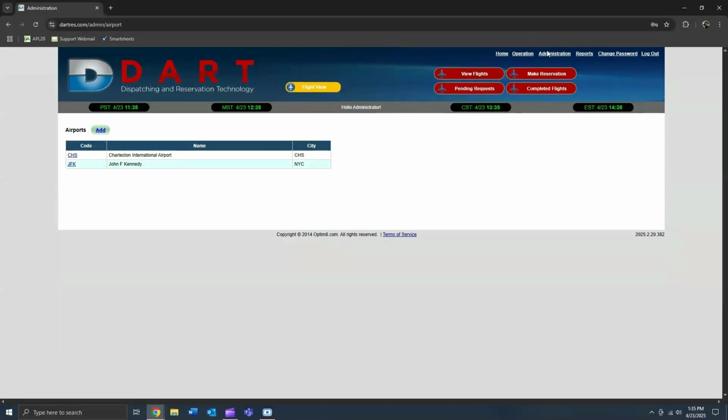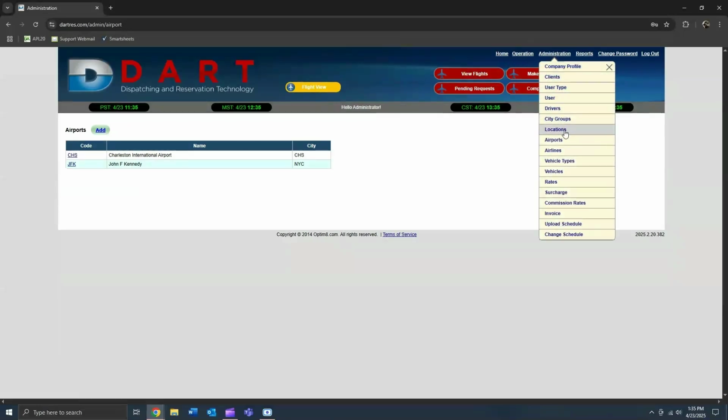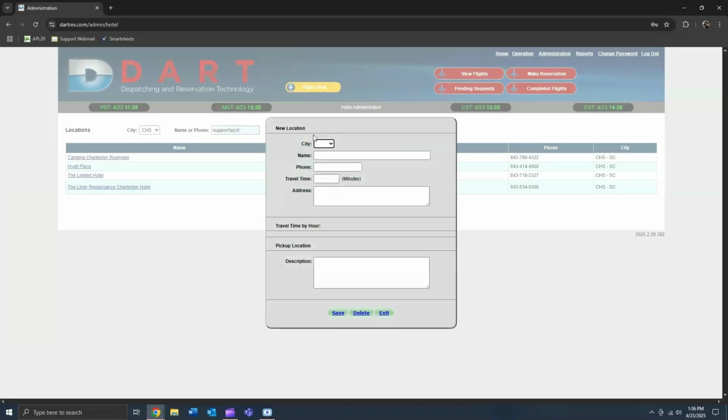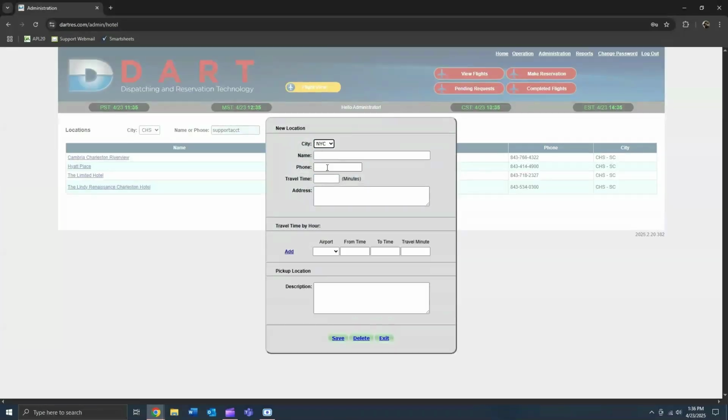Let's add a location, which is the hotel the crew will be transported to or from. Each location entry needs a city, name, phone number, and address. Click Save.